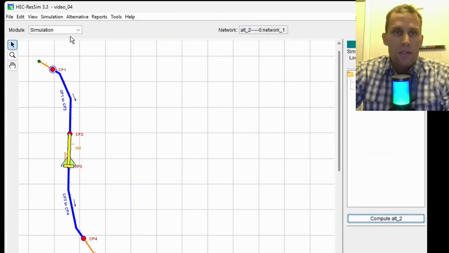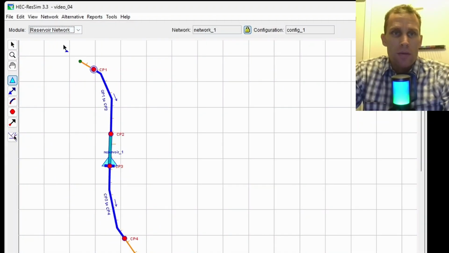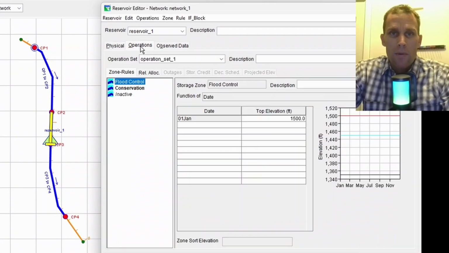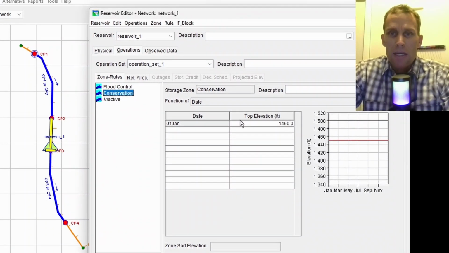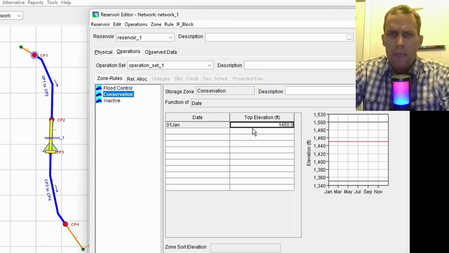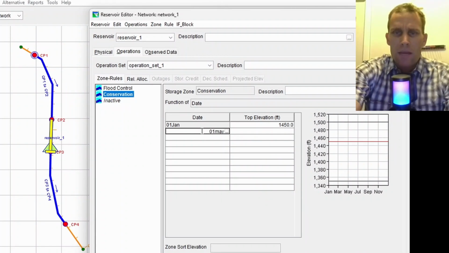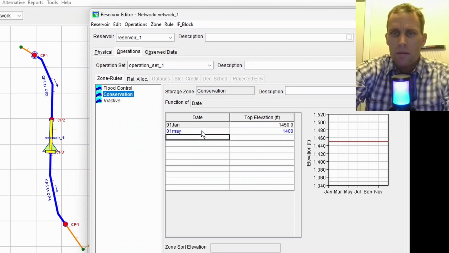So what that's going to look like is I'll head over to the reservoir network module and then right click on the edit reservoir properties, operations tab, and conservation is the zone identified as our guide curve zone. And right now it's just 1450, but on, say, at the beginning of the simulation period, I could say it's May 1, and then we could drop that down to 1400.